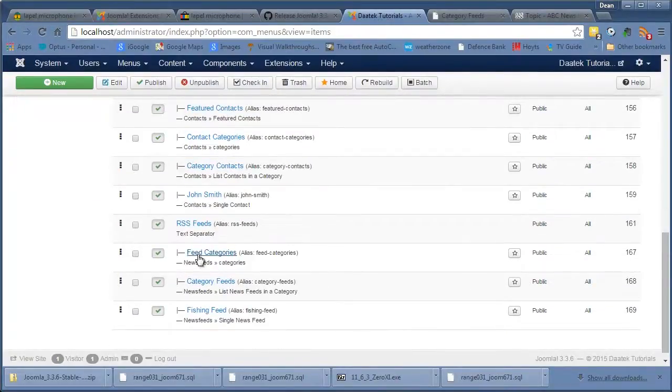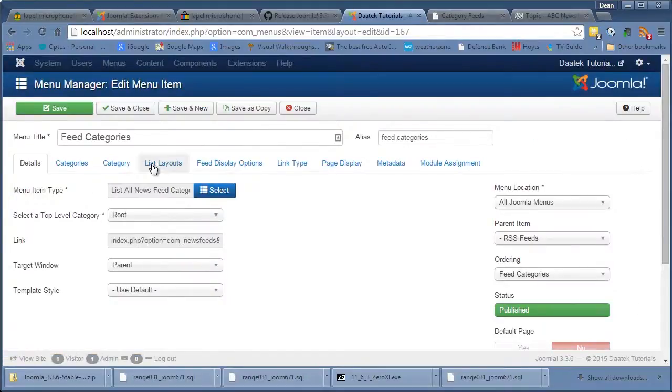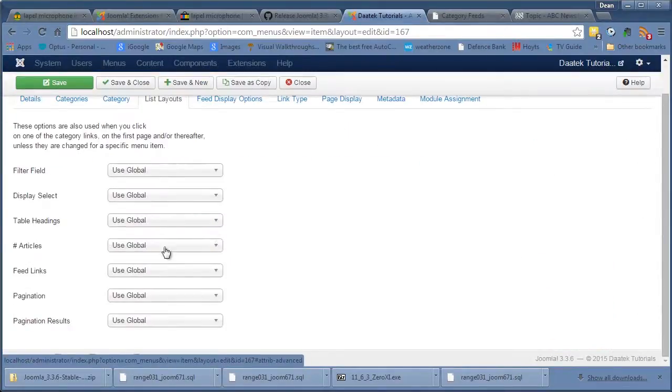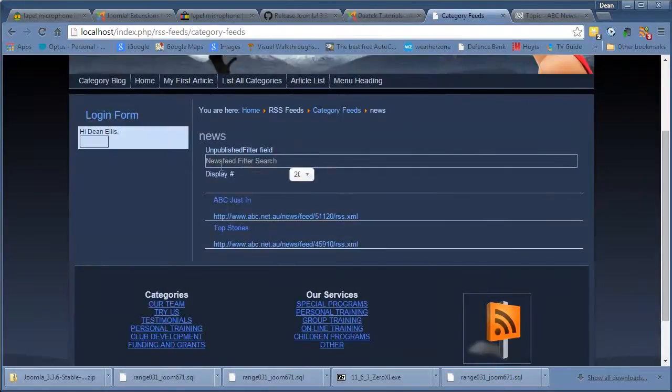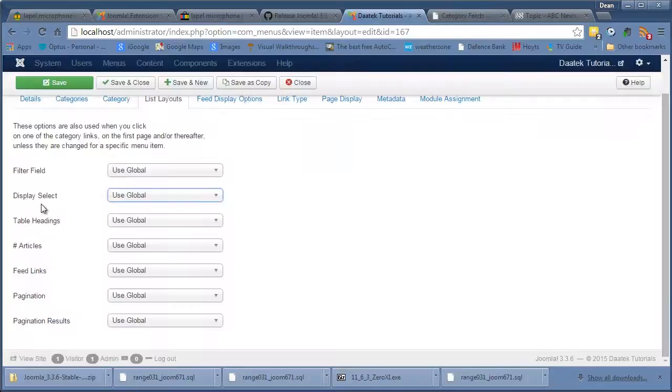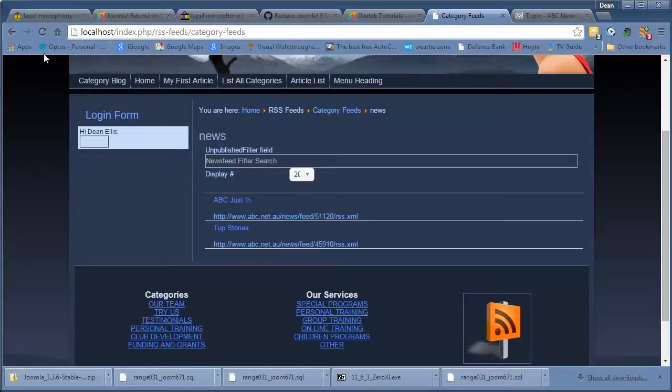So if we have a look at the feed categories here, okay, list layouts, we can get rid of the drop down box here, the display, by getting rid of the display select and hide that. We'll just hit save, go and have a refresh. Right, notice, oh, it didn't disappear.